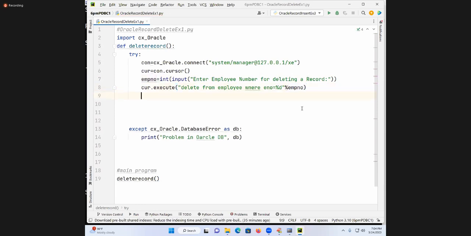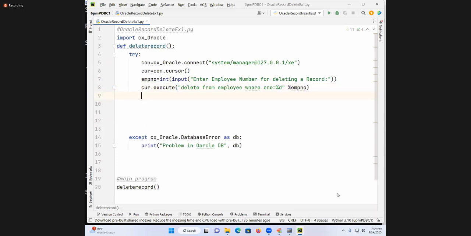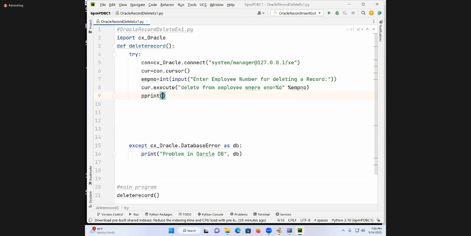EMPNO. Are you following? I'm passing it directly here. And this EMPNO is passing to this place. Next, what will I say here? That EMPNO may be present, may not be present, right? What is happening? Print off, I'll change the code after a few minutes. Record deleted.